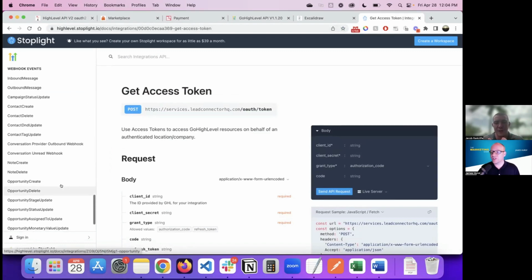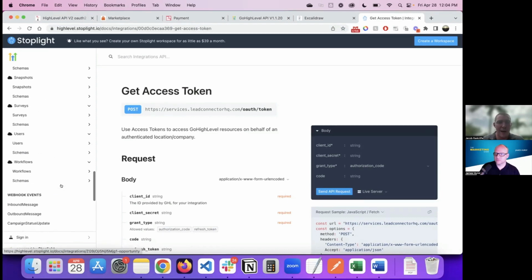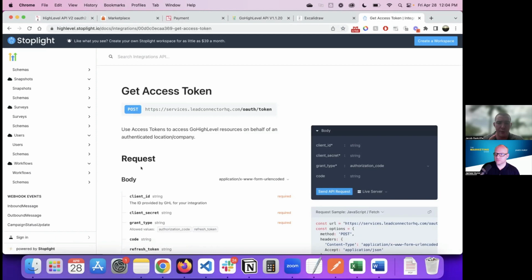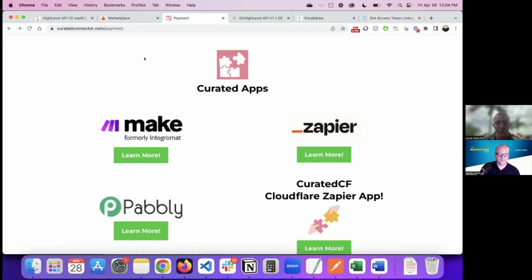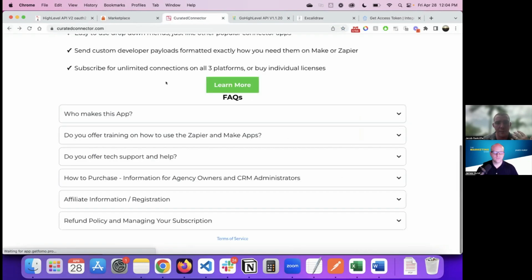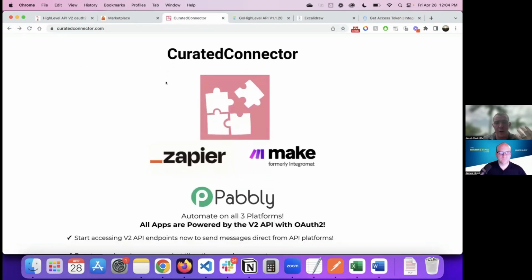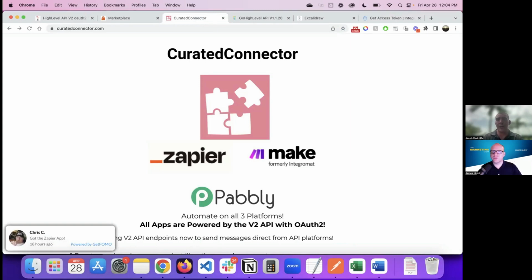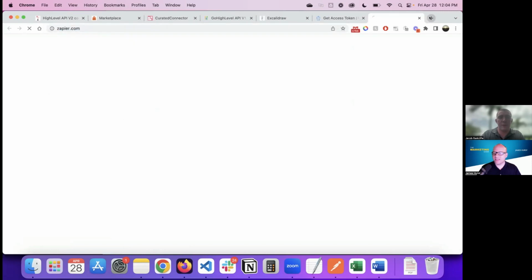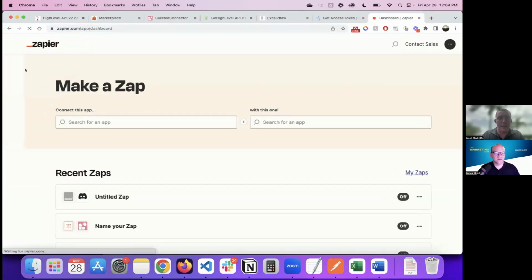Predominantly, the people that I sell the apps to: I sell apps for Zapier, Make, and Pabbly. This is my app, createdconnector.com. What this is, literally, is just hooking up another app, the same way you would on Zapier, searching for it. Go show us in Zapier where you would find it. Yeah, it's just like any other app.